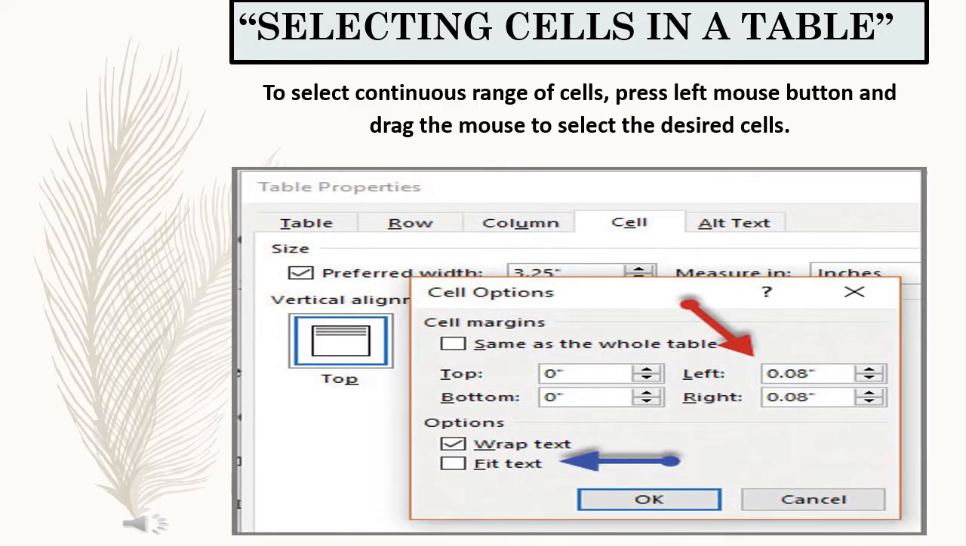Students, in this class we will discuss cells. Your first slide shows selecting cells in a table. To select a continuous range of cells, press the left mouse button and drag the mouse to select the desired cells. You can also use the selection option in the Table menu to select cells. A complete table, column, row or cell can be selected by using the available options. The selection is on the cursor position in the table.